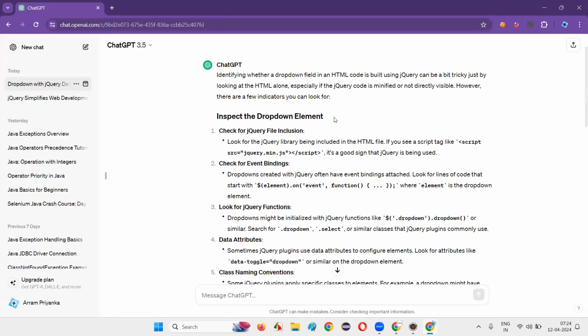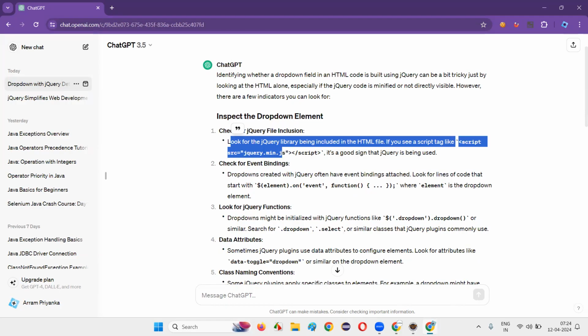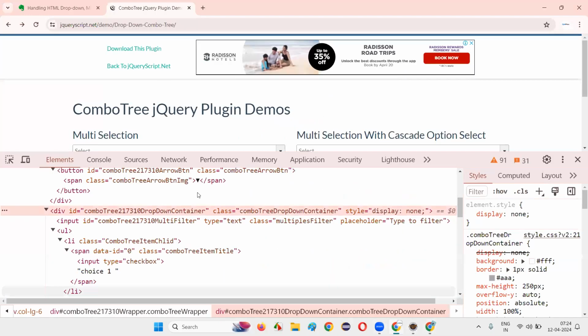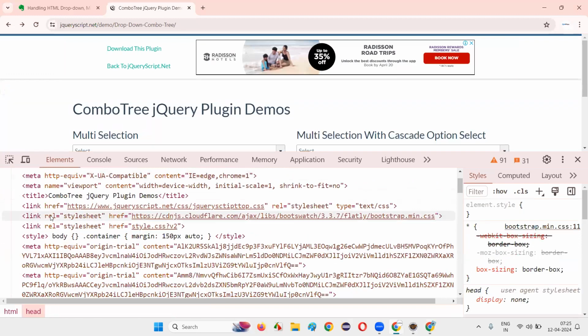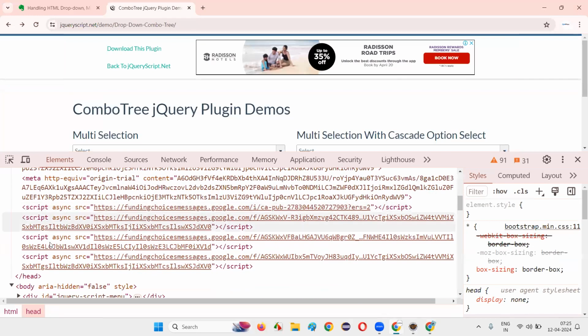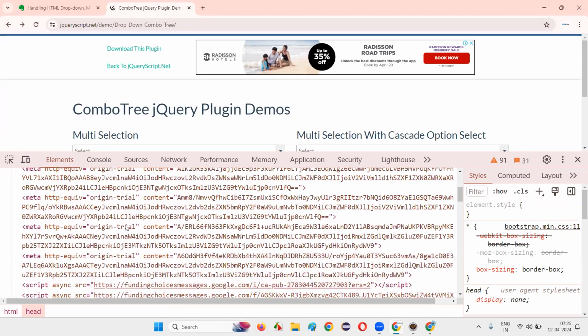Inspect the drop-down element. Check for jQuery file inclusion. Look for the jQuery library being included in the HTML file. If you see a script tag like script src, let's find out whether it's on this particular page we are inspecting. Anywhere in the head section, maybe a script tag may be there somewhere. These are a few script tags we have. Is there a clue like jQuery anywhere? Async are there. Okay, I don't see any jQuery being put.